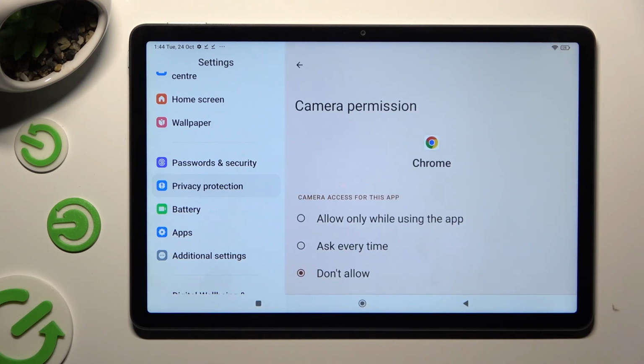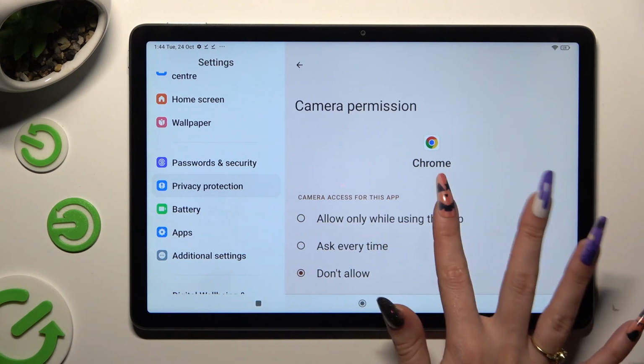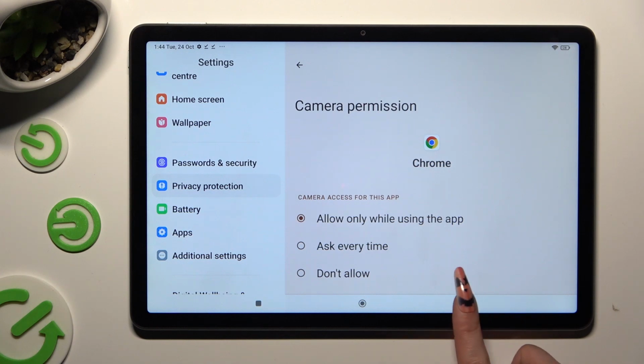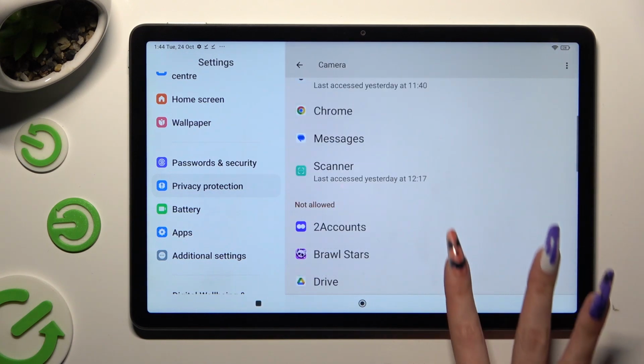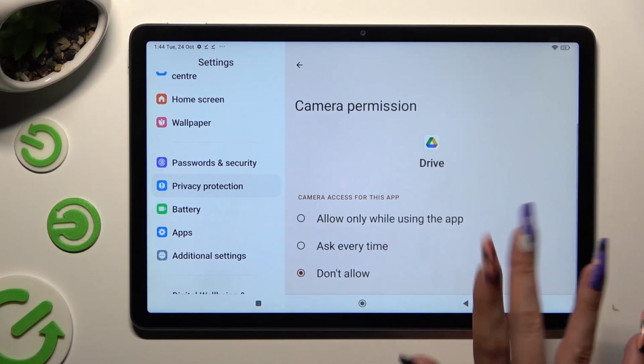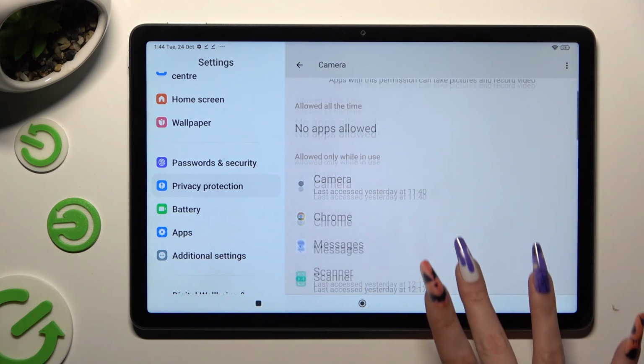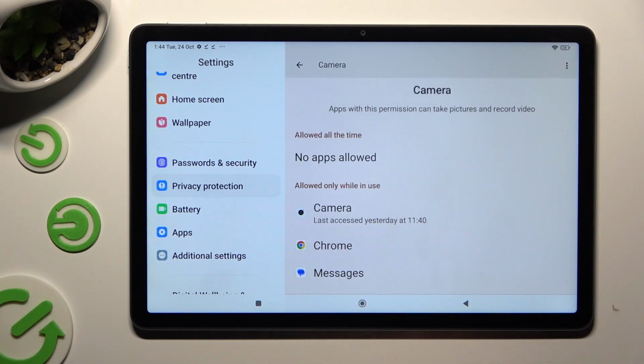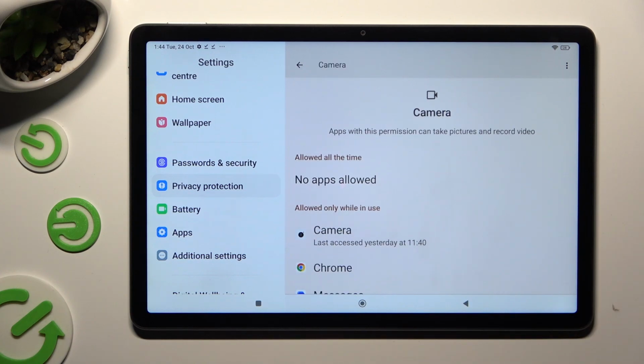Lastly, just click on the best option for you to apply it: Allow only while using the app, ask every time, or don't allow. I will go with the first one, so when I tap and go back, I can see that Chrome just gained access to my device's camera if I'm using this browser.